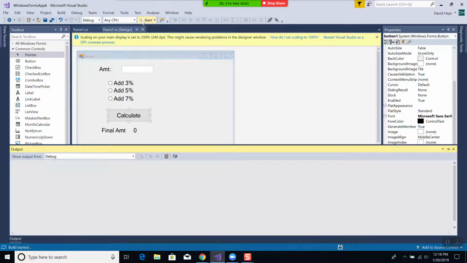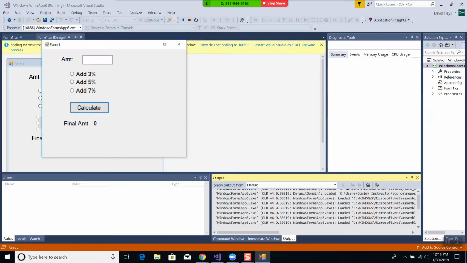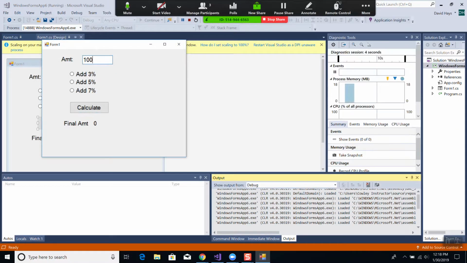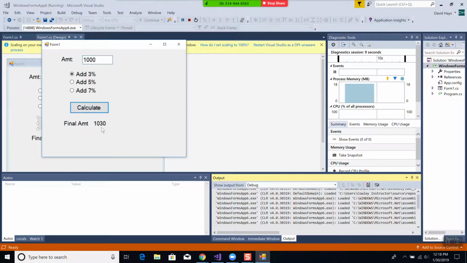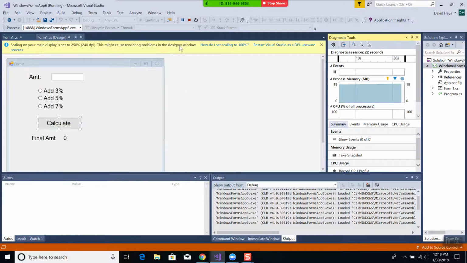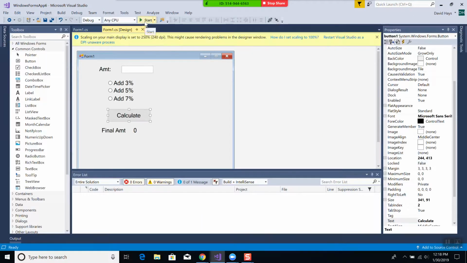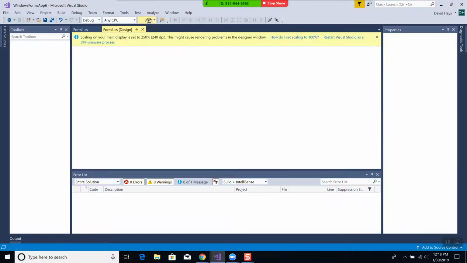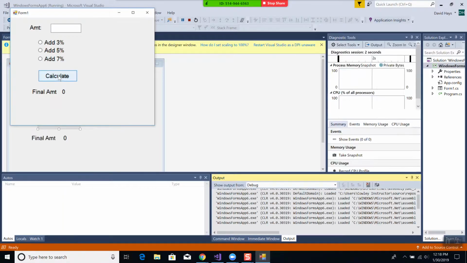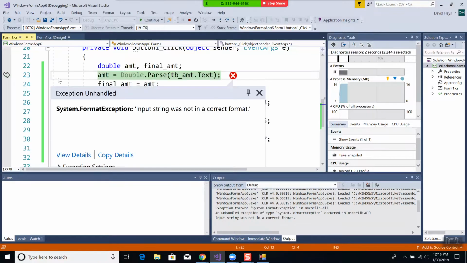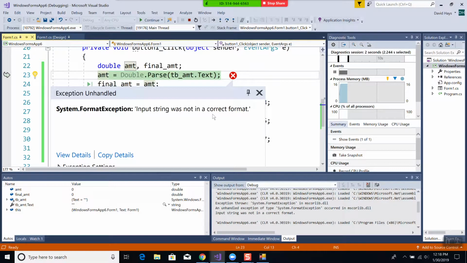Okay, so if I run this now, if I put 1,000 here, and I click add 3% and click calculate, we get 1,030. Yeah, that's right. Okay. If I put 5%, 1,050, 7%, 1,070. Now, let me click start. Click calculate. Blows up. Input string was not in the correct format.